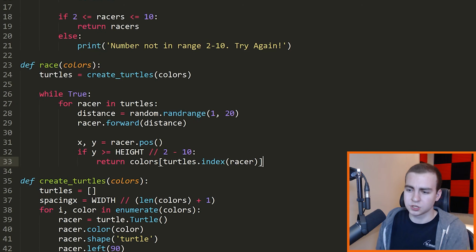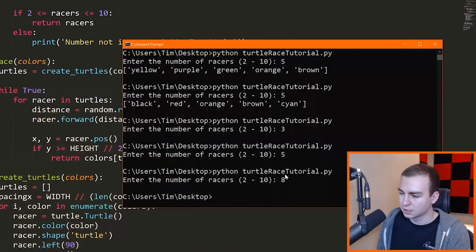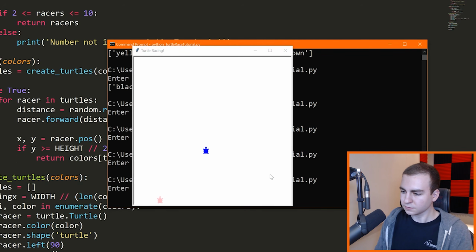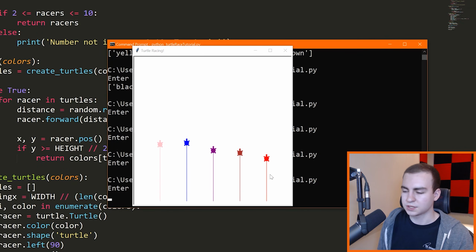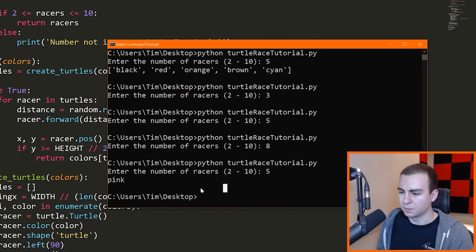So let's just run this code and see if this works, then I can explain some more details about this. So let's go here, Python turtle race. Let's go with 5 turtles. So we're going to create our 5 turtles, and then they're going to start racing. They start racing up the screen. Notice that they're drawing every single time, and then boom, it says pink. The reason it says pink is because, if you saw, pink was the first turtle to cross the finish line.